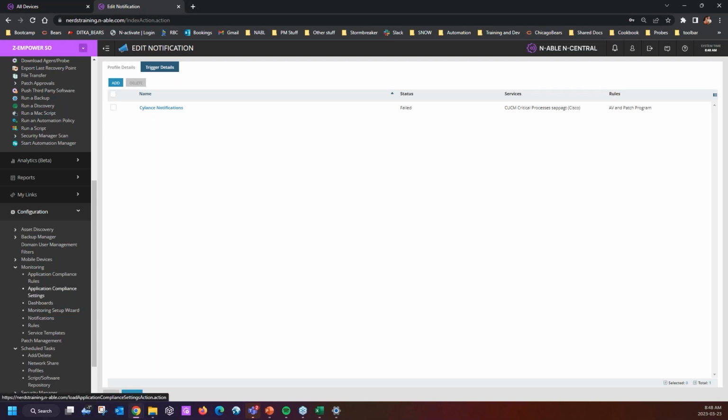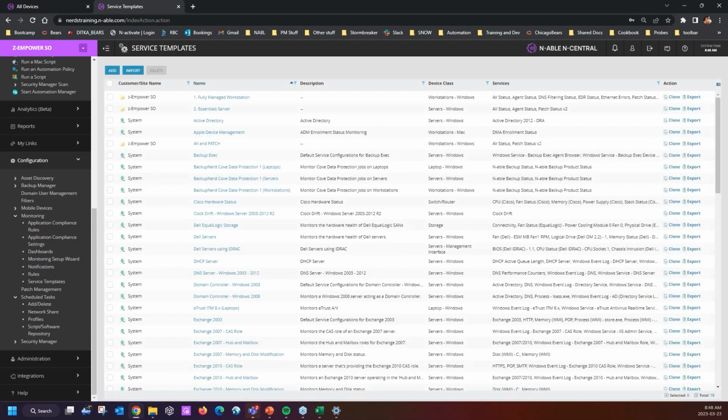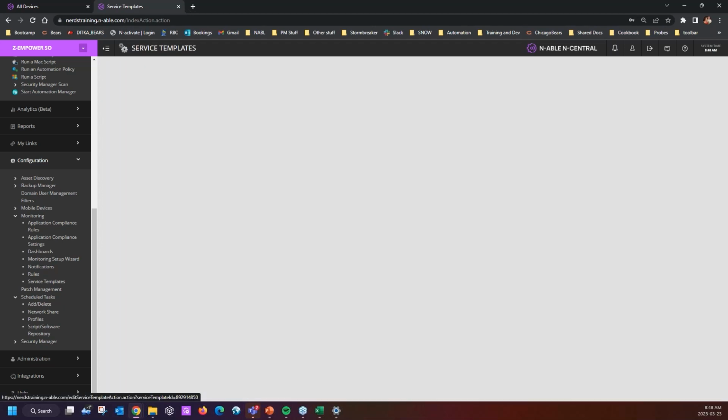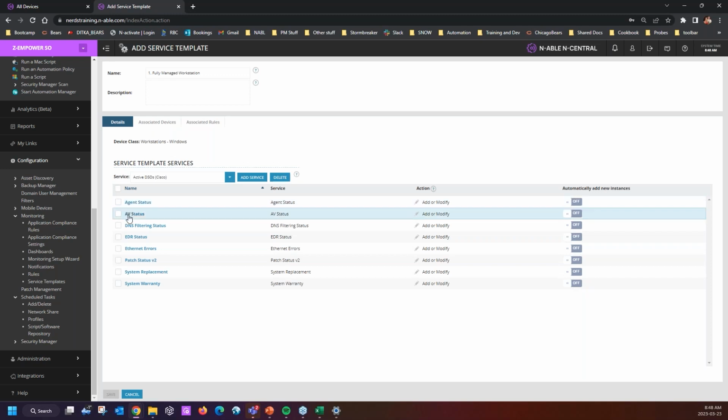But let's get into the details, right? So first things first, let's start with service templates. Okay. And I'm going to go into my fully managed workstation. Okay. So I've got the agent status. I'm monitoring AV. Again, you probably have Sentinel One, but if you don't, maybe you are using Silence, or maybe you are using some kind of like Sophos or Trend Micro or some other third party outside of what Enable offers, well, then you want to use your AV status.